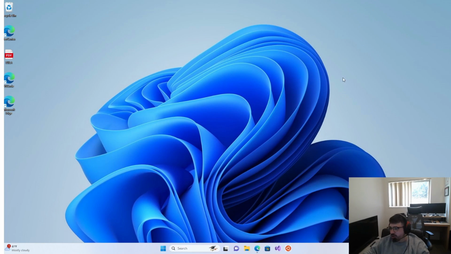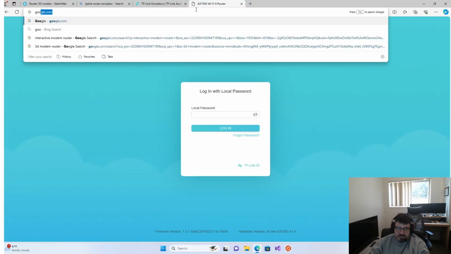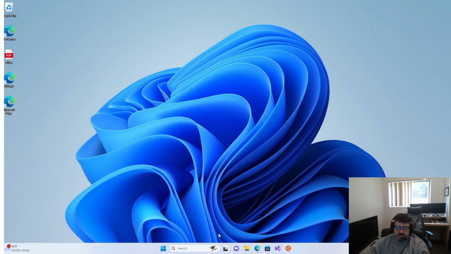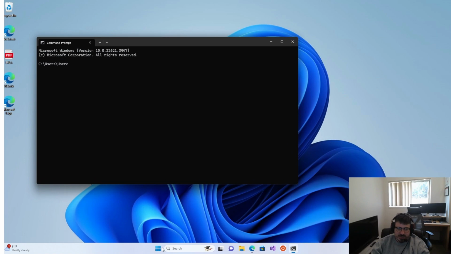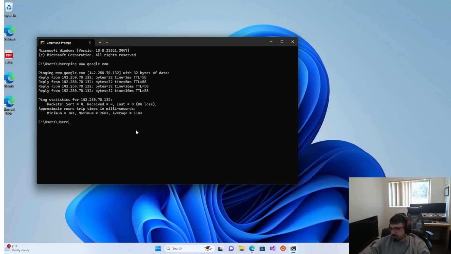If this solution worked, you should then be able to connect to the internet either by visiting a web page such as google.com, or alternatively you can use the command terminal and type ping www.google.com. If you receive responses like this, replies, that means you're connected to the internet.